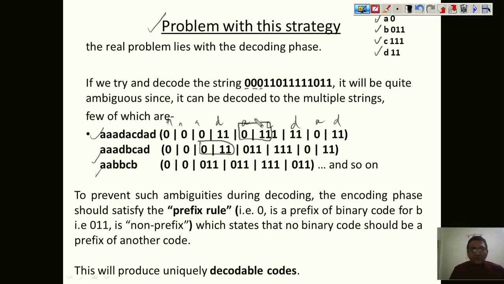The solution for this is that we need to apply the prefix rule property. With the prefix rule property we can avoid such ambiguities. Now here you can see there are a lot of ambiguities. Ambiguities means there is no clarity. Many combinations are possible. So we need to go with some mechanism, and one popular mechanism to avoid such problems is to go with the prefix rule.